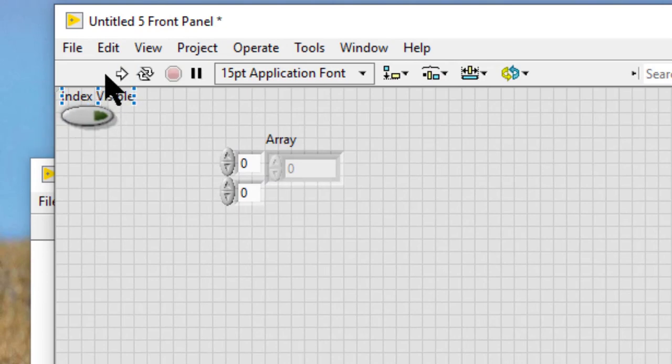It is false, so index display would be turned off. Index display would become invisible when we run the VI. Index display, let's set it to true. We want to see the index display. Run the VI and the index display appears.